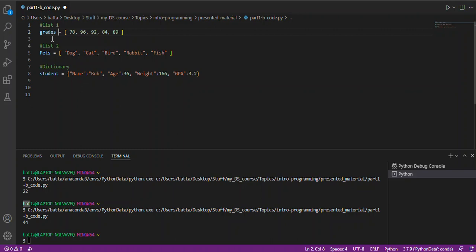inside that variable. So grades is equal to, and we want to create a list, and therefore we use square brackets. Whenever we want to create a list, we use square brackets. Whenever we want to create a dictionary, we use curly brackets. And this is important. This is part of the syntax or the rules we have talked about before, if you remember, right? So inside the grades list, we want to place five integer values, right? 78, 96, 92, all the way to 89, all right?